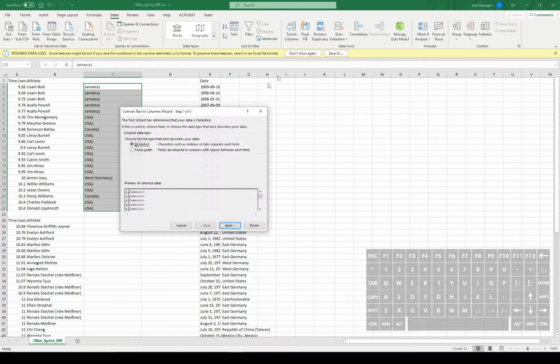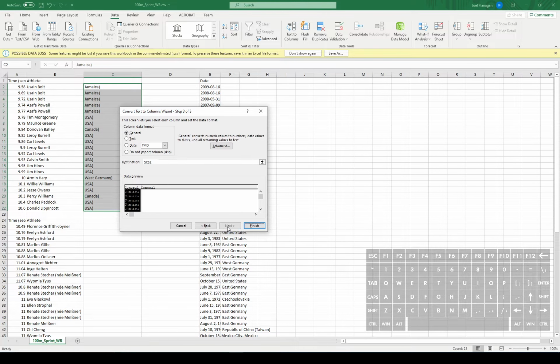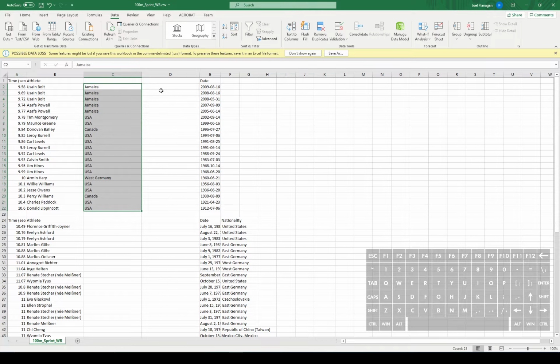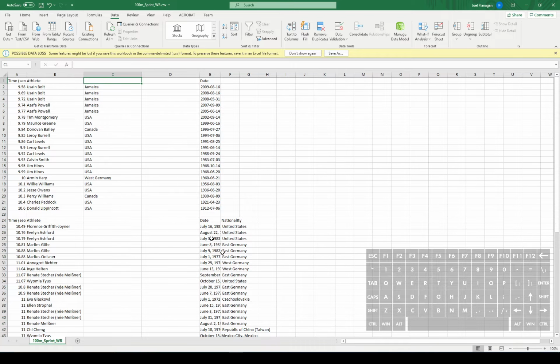Text to columns, delimiter, and this time I will use the other one, and it will split it into two columns. The second column will have nothing in it, but that's fine. Alright, now I've got nationality. So what I'll do is I'll copy this data set.